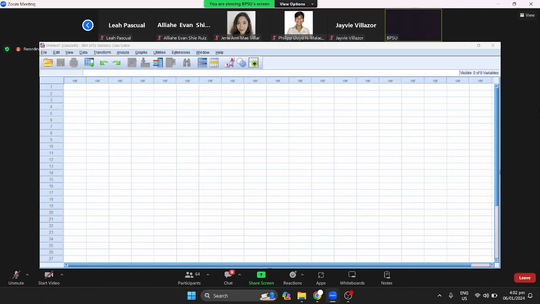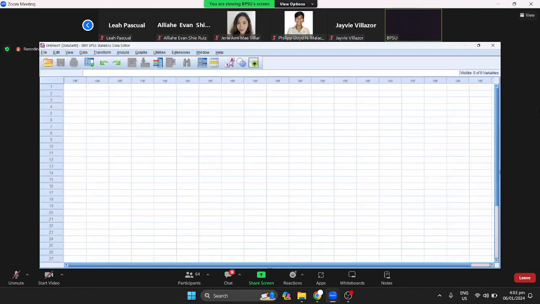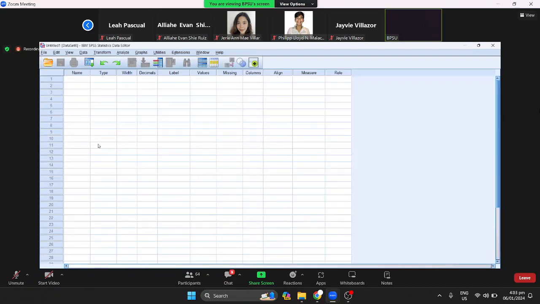Okay? And so this is the data view. The data view, this is the part where you can type or encode your data set or the figures. Okay? And also we have the variable view. Okay? So variable view, this is where you can encode the names or other specifications of your variable. Okay, so data view, variable view. Data view, numbers, figures, or letters. Variable view, this is where you're going to name your variables or state the specifications of your variable.